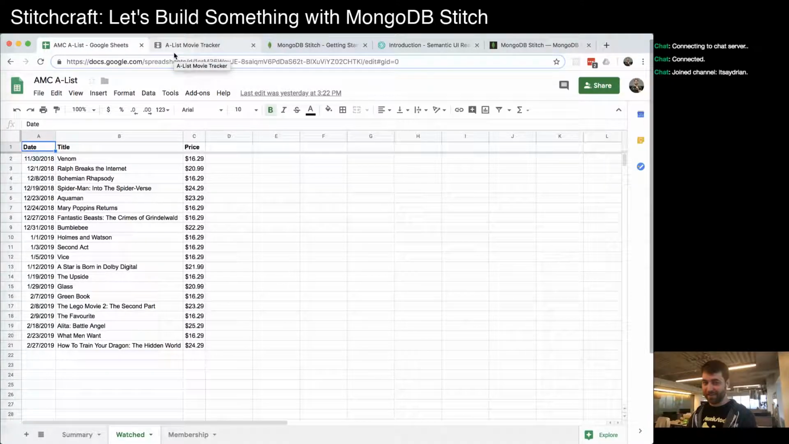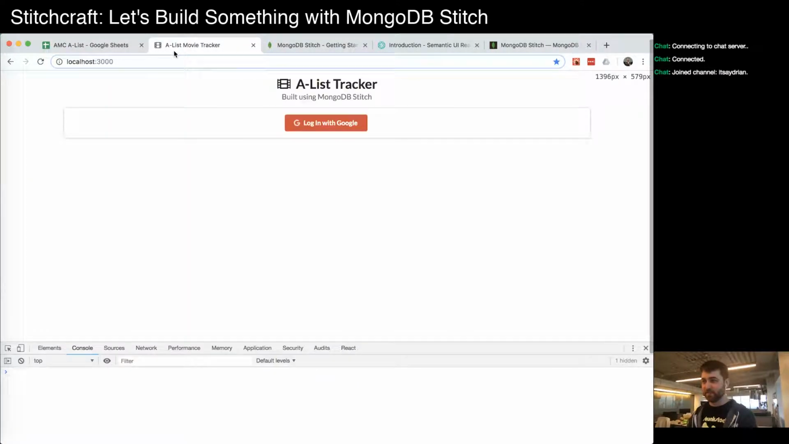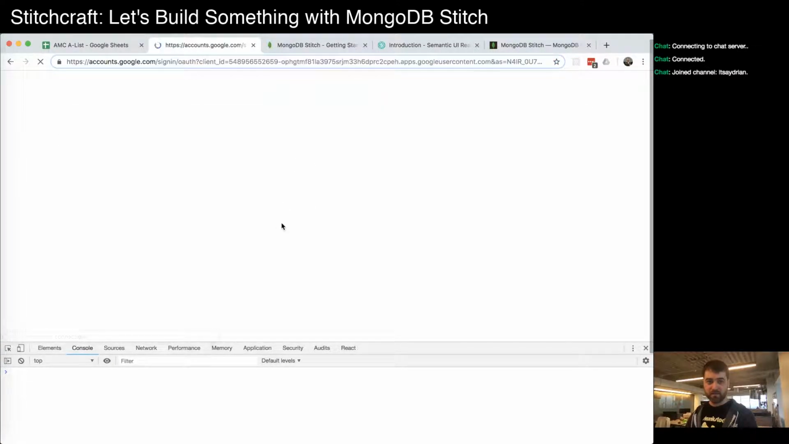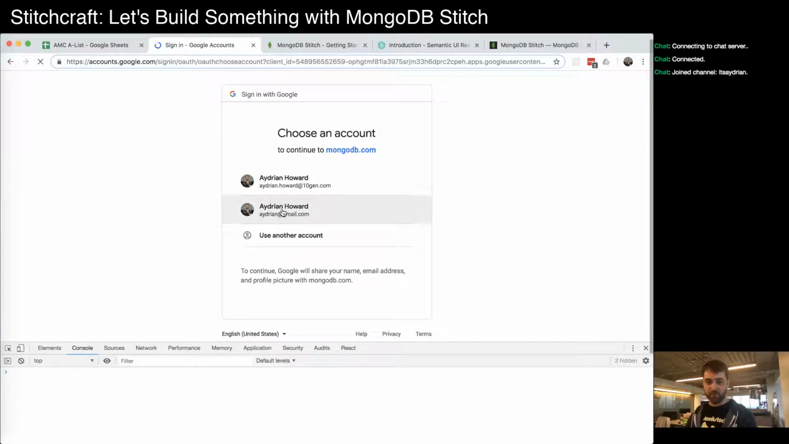I've gone ahead, and I know I usually spend a lot of time building out authentication, and it's always the same. So I went ahead and scaffolded an app together. I'm choosing to use Google authentication. That's really easy. I can log in, and it will prompt me for a sign in. And so I'm going to use that one.